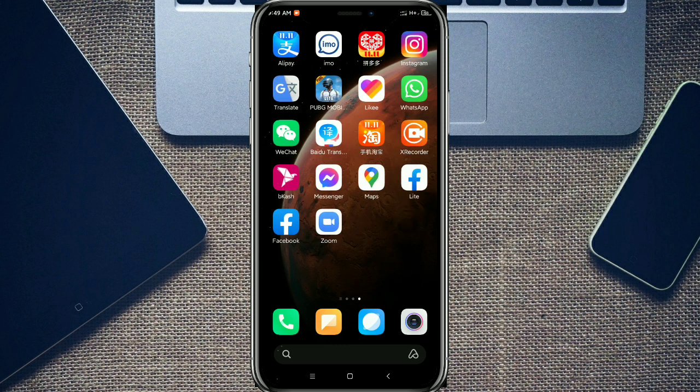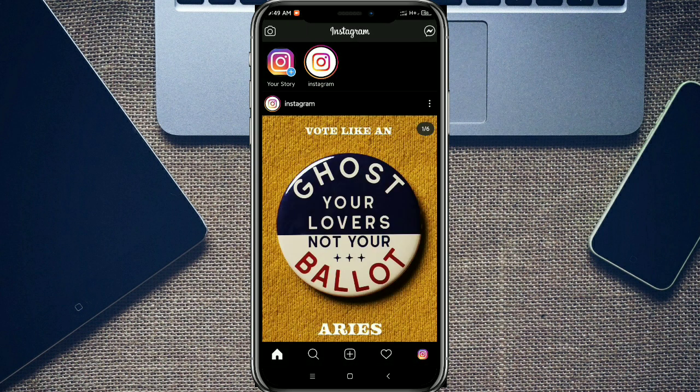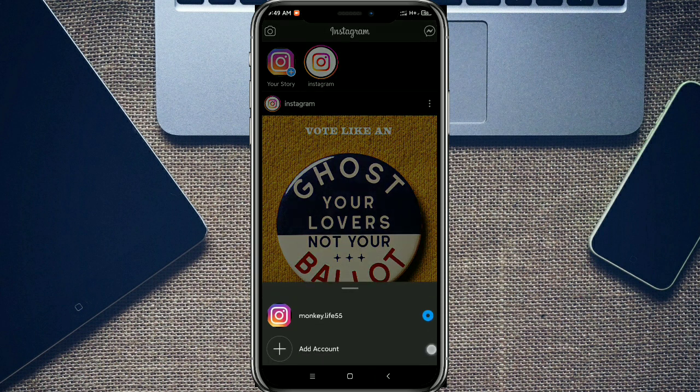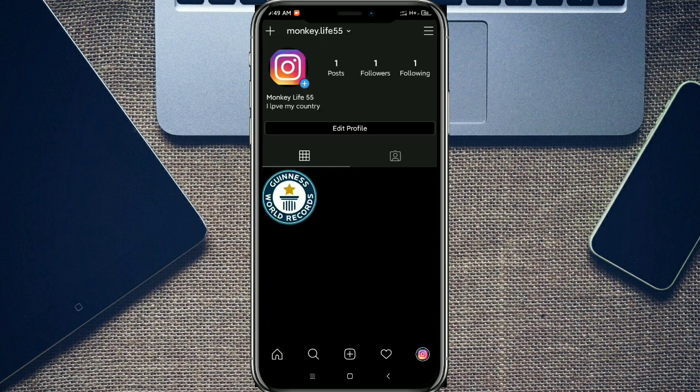At first, launch your Instagram app. Okay, after launching your Instagram app, tap on your profile icon in the bottom corner. Tap it. Okay, look at this. This is your Instagram profile.